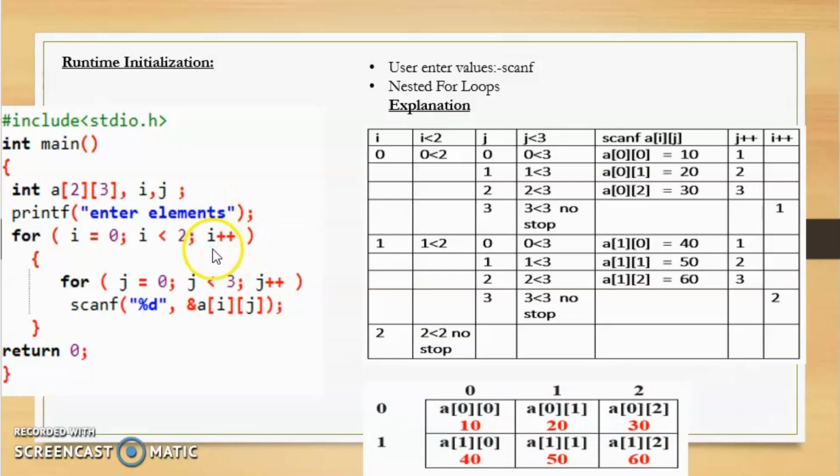After incrementing i value, again it will check the outer loop condition. If the outer loop condition is satisfied, it will start the inner loop again from the beginning. After incrementing, i value has become 1, so it will check if 1 less than 2. 1 is less than 2, the condition is satisfied. So it will start the inner loop again from the beginning.